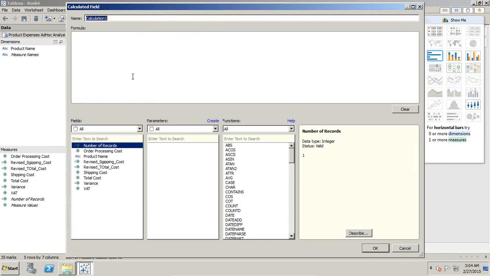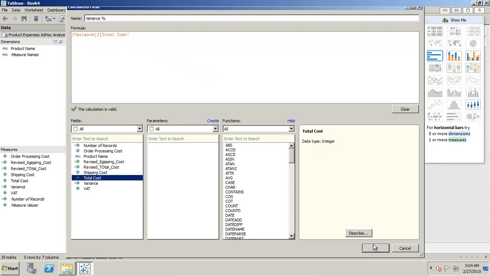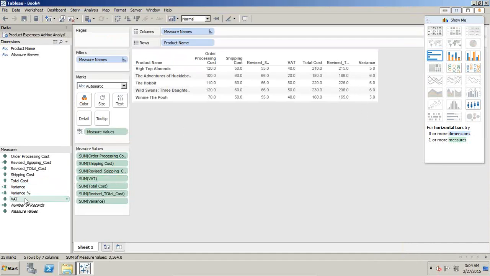Let's calculate the variance percent, which is the last measure for today. Create calculated field. I use variance percent. So for variance percentage, I say here your variance divided by total cost. This is an integer value, variance divided by total cost. Okay. I got this number, I put the variance percentage over here.